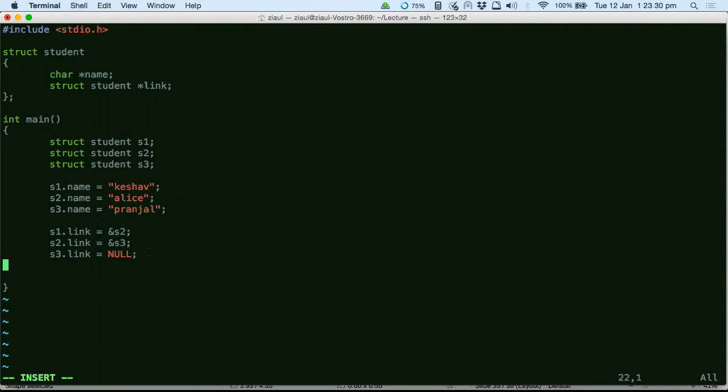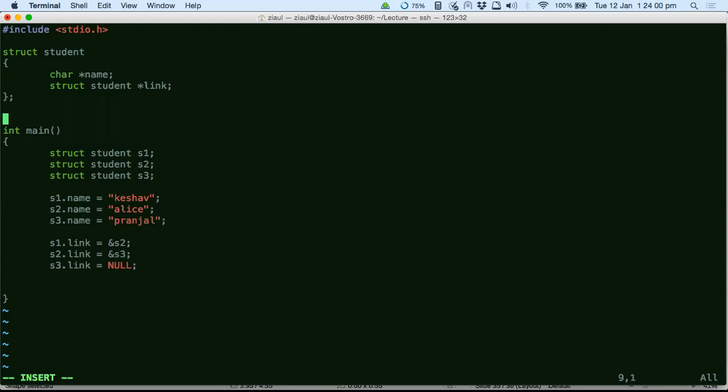Sir, S1 and link are both variables of the data type struct student, right? Yes. Then what does it mean when we say S1.link? Exactly. That's where I was also confused when I read linked list for the first time. See, you don't understand what S1.link is, right? Yes, that's the confusing part here. Like the previous ones, we have written S1.name, where name is the member variable. Correct.